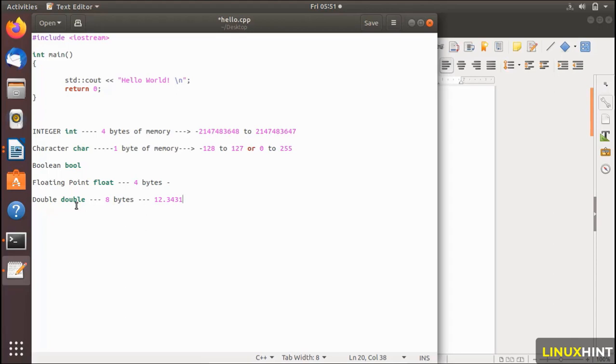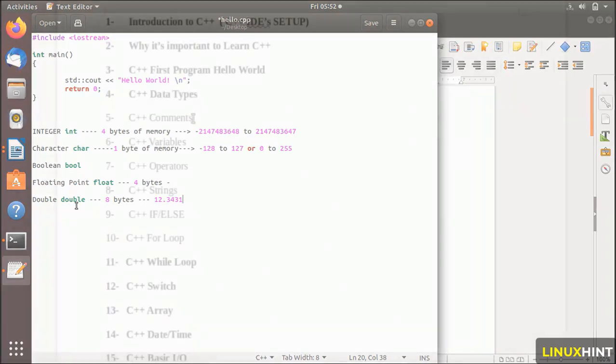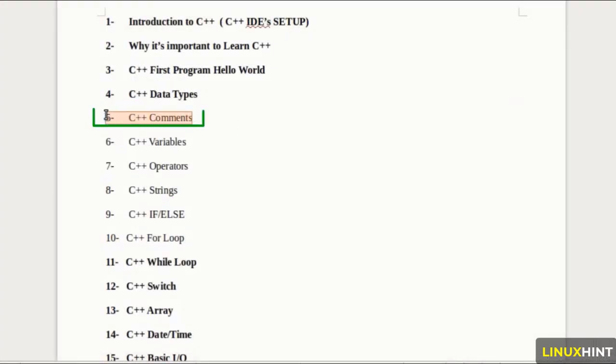There are other data types as well, such as void, wide character, and double floating point as well. So these are the main ones that we have discussed here. Once you understand these main ones, there would not be any difficulty to understand the other ones as well. So hope you've got the point. Let's talk about C++ comments.